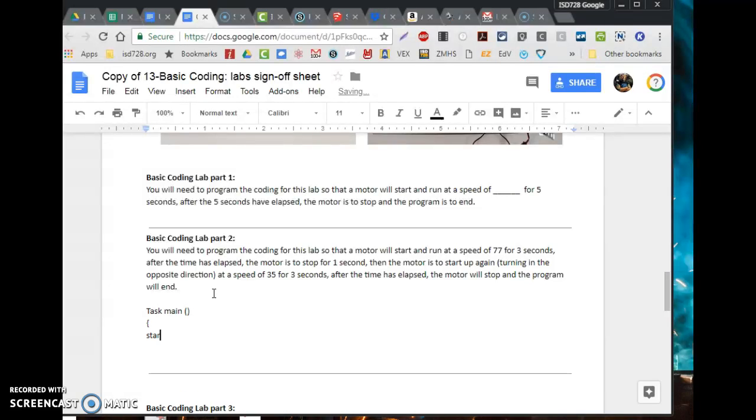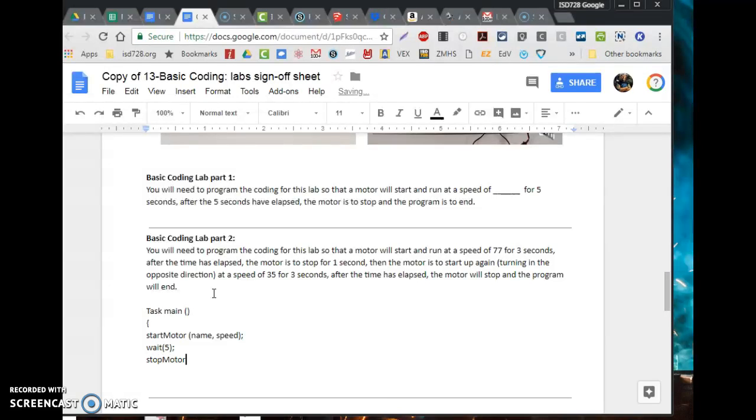There's a start motor command. You had your motor's name, comma, the motor's speed. It's all part 1. And you had a wait time of 5 seconds. And then you had a stop motor command. And again, the motor's name was in that little parentheses. That's part 1. Because it was starting it, run for 5, stopping it. There it is. And you also had an ending brace.